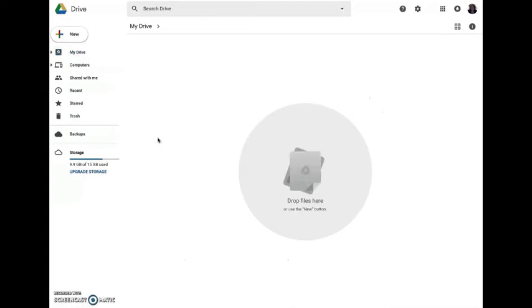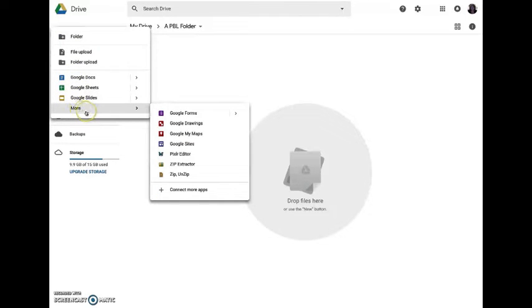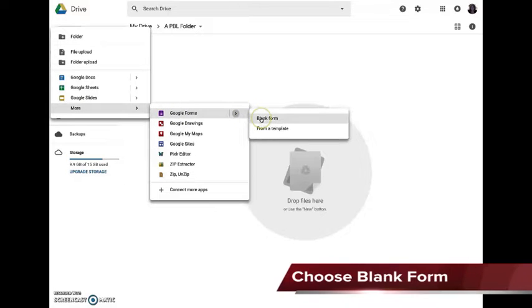So now I'm going to open this folder up, and of course there's nothing in it. So now we begin the fun part. We're going to first go back over here to the New button, click there. Now I don't see Google Forms, so I'm going to go down here, mouse over More. Then I'm going to move over to where it says Google Forms. I'm going to choose a blank form.